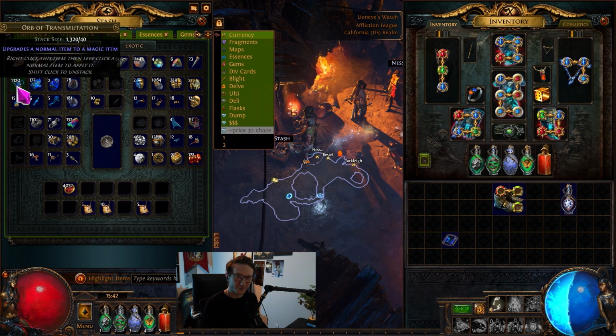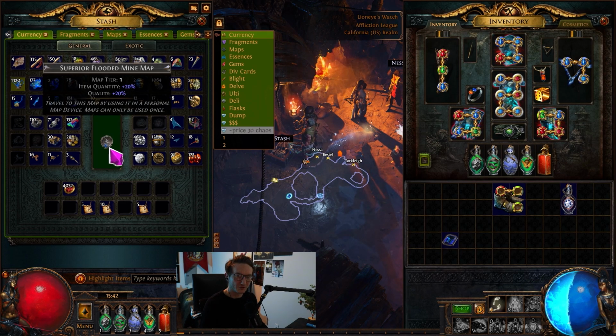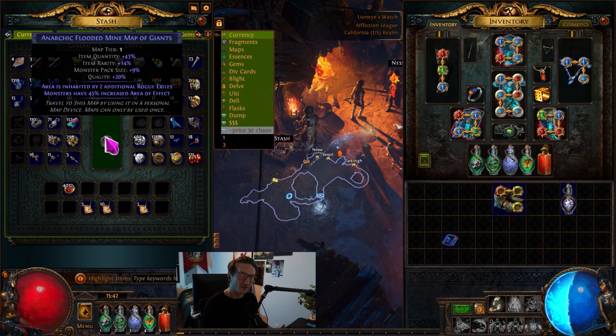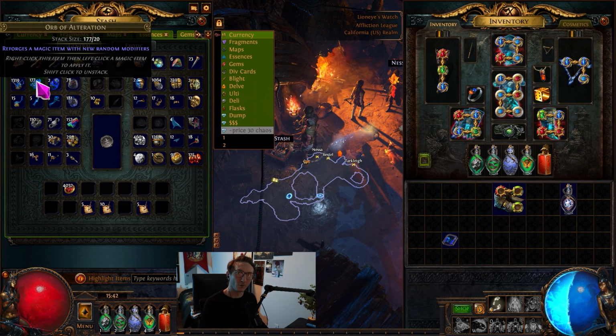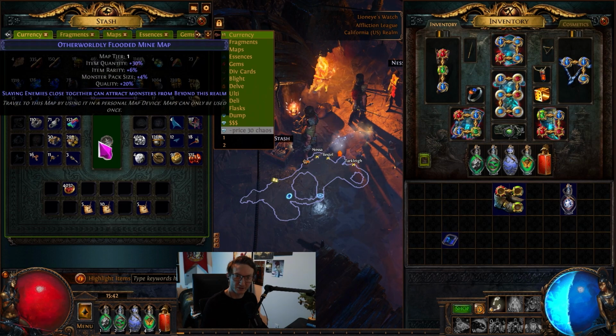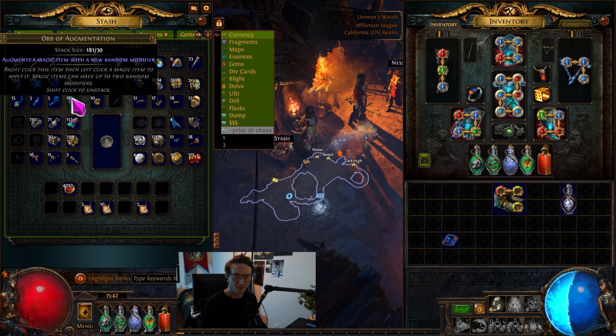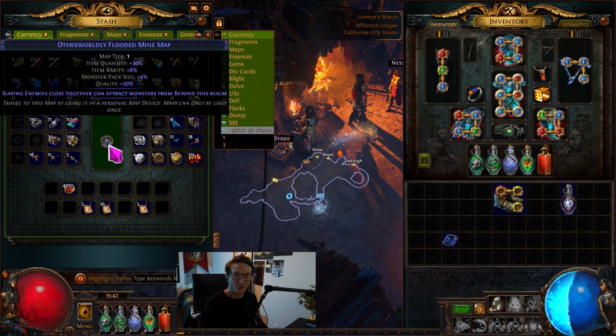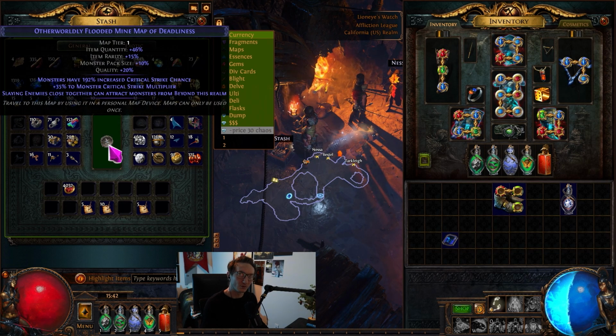But orb of transmutation, right click, this turns any normal item into a magic item. So this will turn blue, gives different modifiers. The orb of alteration, right click, this gives a magic item new modifiers. So these two modifiers right here, when I left click, it changes it. And I was hoping that it would do this because with orb of augmentation, this allows you to add additional stuff to the specific item.